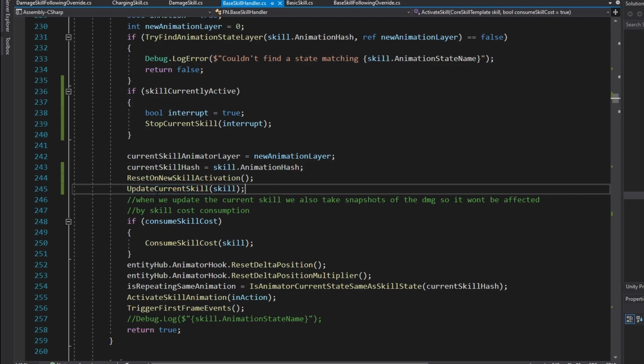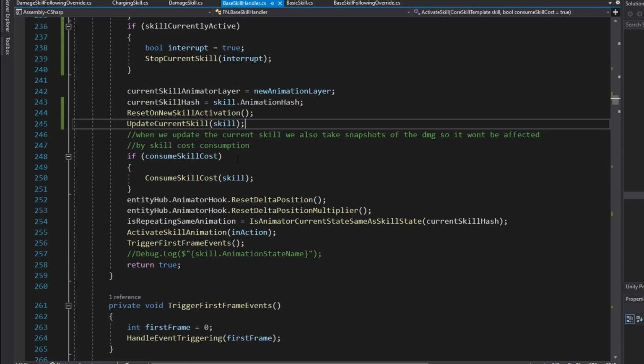After updating the skill, we can consume the skill costs, because in update we cached our damage and now it's safe to consume the resources. I do it in this order because let's say we have an attack that does more damage when your HP is high, but also consumes your HP when you use it. By doing it like this, we make sure the damage doesn't get distorted.